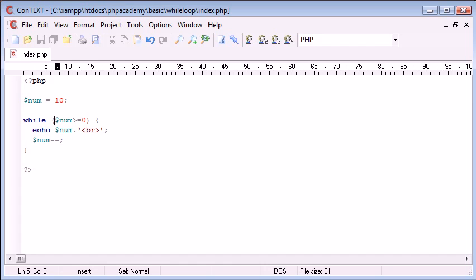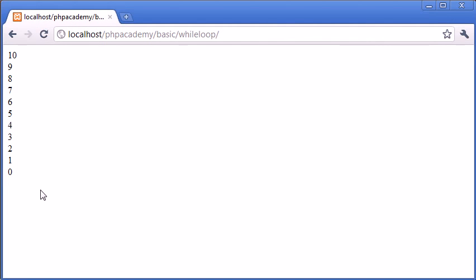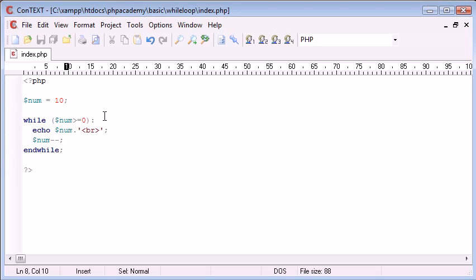Like I said, the other way to write this is basically taking out your curly brackets, you add a colon on here, and here you type end while, with a semicolon at the end. So this will produce exactly the same result, so refresh. Okay, so that's done exactly the same thing.